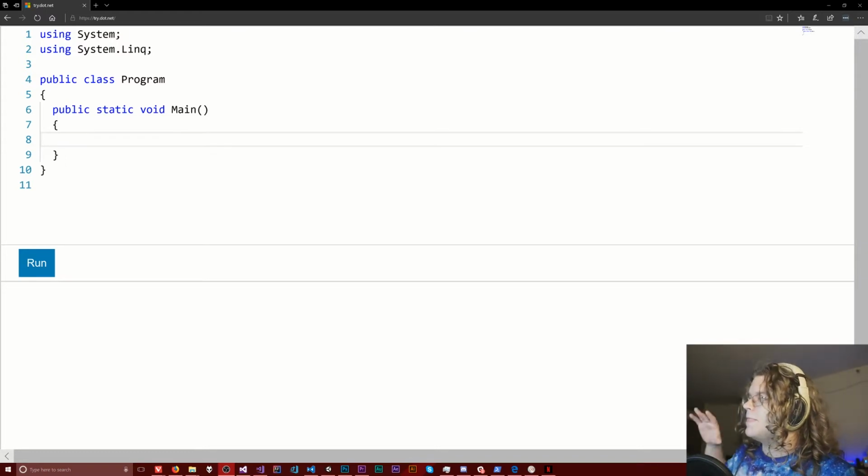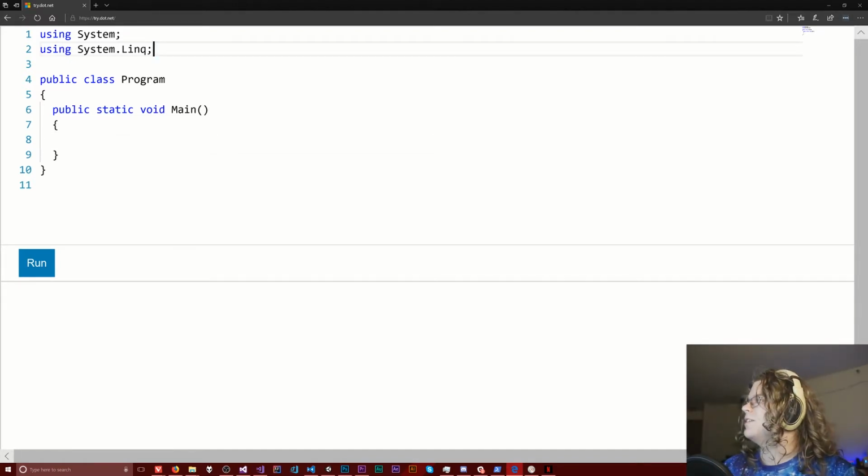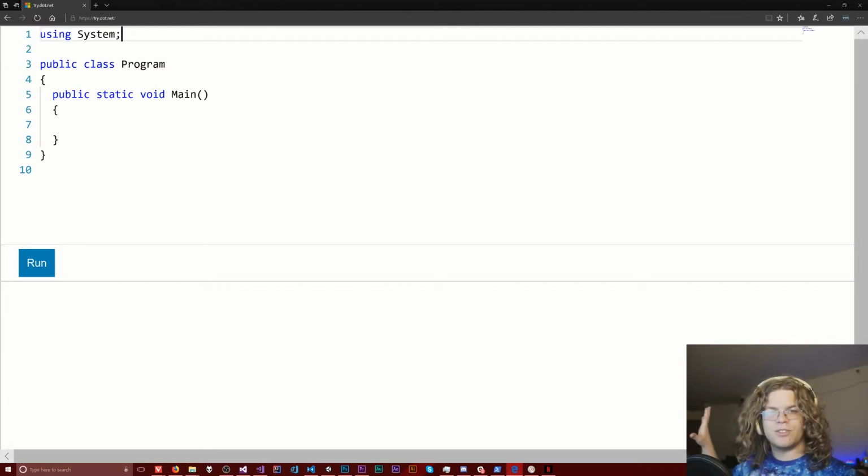This is what you'll start with. They'll actually have a sample program for you. I've deleted that. This is pretty much the basics you can get for a basic C# program. We actually don't need LINQ, so I can drop that. We don't need that. So this is our program. It does nothing. If I run it, we don't get anything.